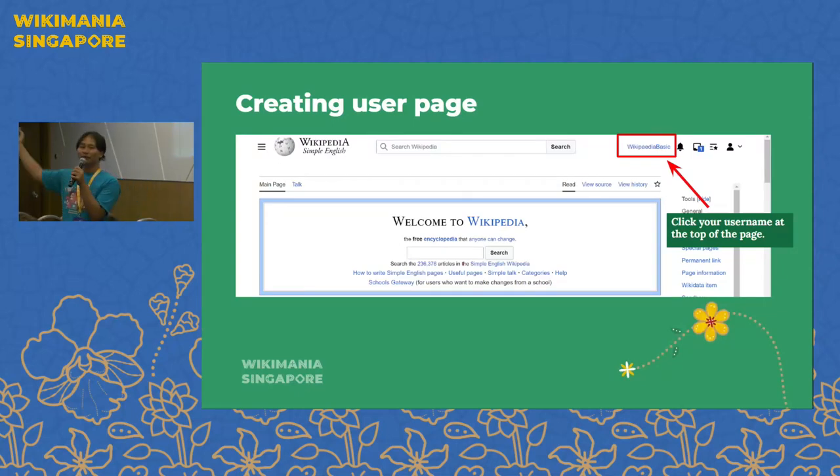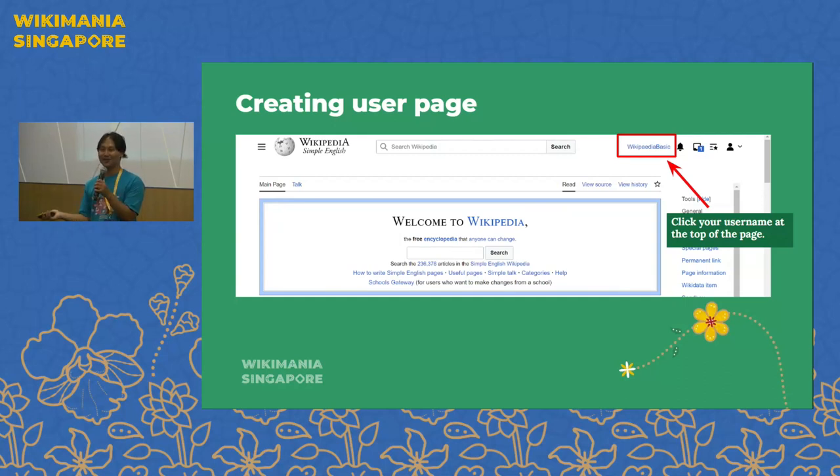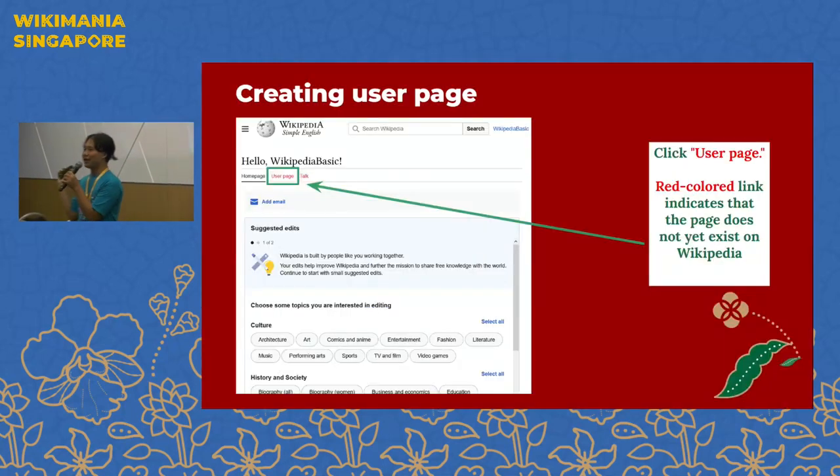If you see the screen, there is a username, Wikipedia Basics. Click your username at the top of the page. For everyone who does not have a user page, please do so. Everyone who already has one can also join to edit later. Okay, done. This is for everyone who does not have a user page. The screen will be like this. Please click the user page. A red color link indicates that the page doesn't yet exist on Wikipedia. If you have done it, it is not red anymore.